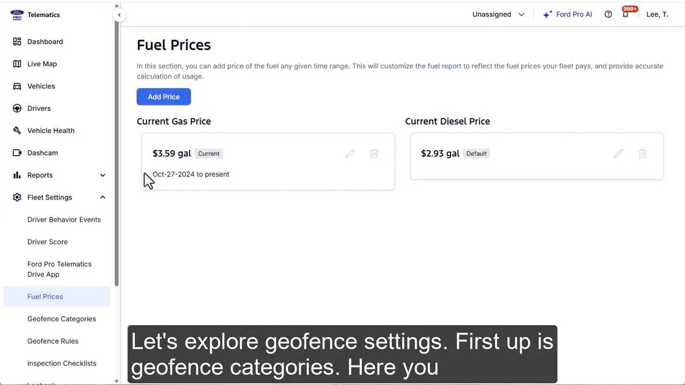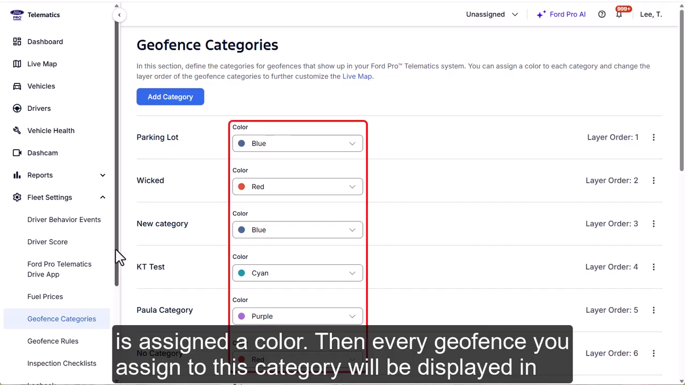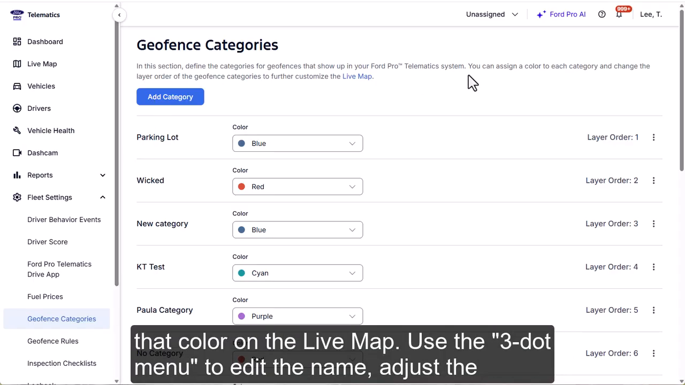Let's explore geofence settings. First up is geofence categories. Here, you can use the Add Category button to create categories where you can group your geofences. Each category is assigned a color. Then every geofence you assign to this category will be displayed in that color on the live map.